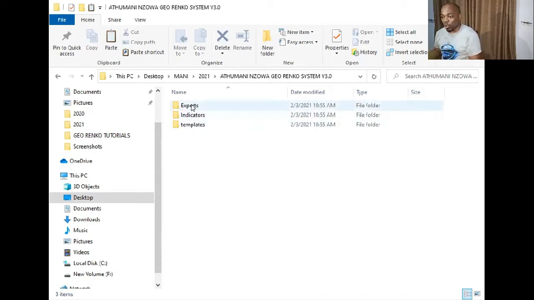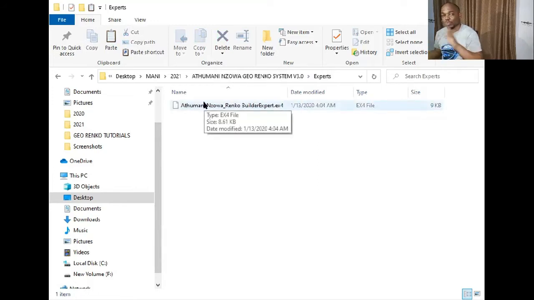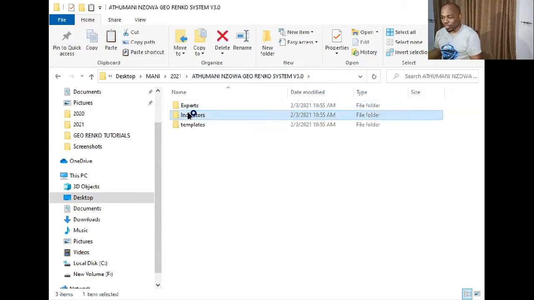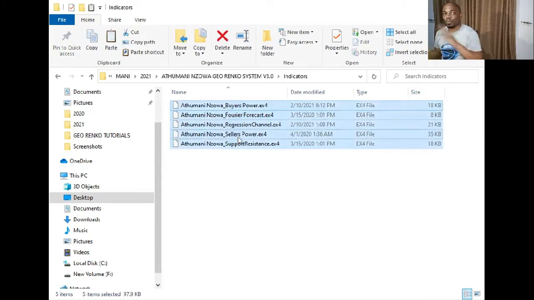So what you do is go to the experts, and then you copy the contents, and I'm going to show you where you're going to paste them. And then you go back to the indicators in the downloaded files. You copy all these five files, and then you paste them in the respective indicators folder on your MT4. So make sure that once you download it, you're going to have 5 indicators, which are buyer's power, Fourier forecast, regression channel, seller's power, and support and resistance.